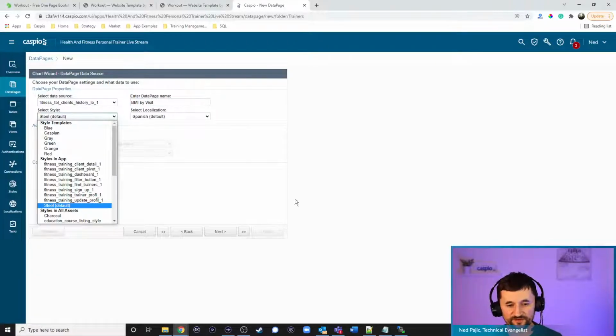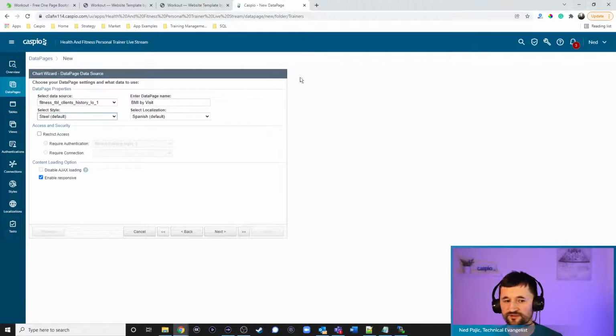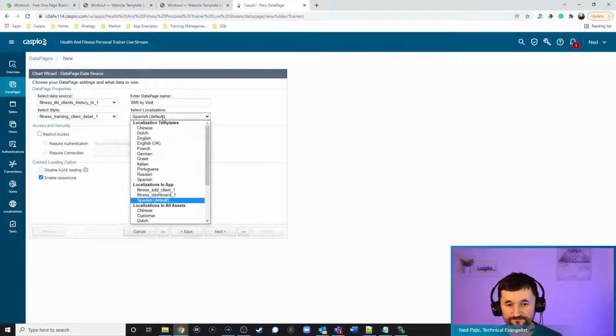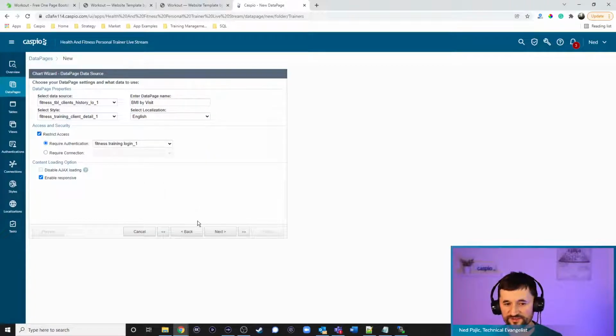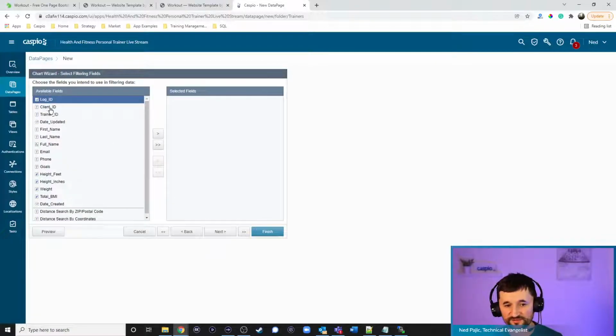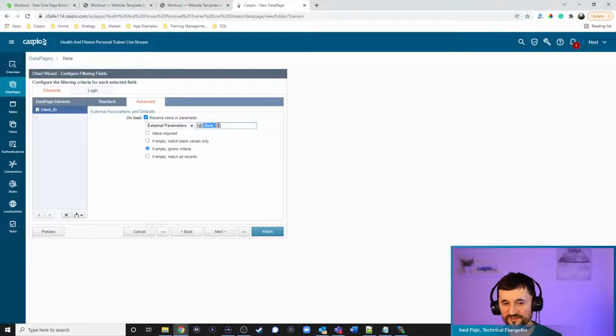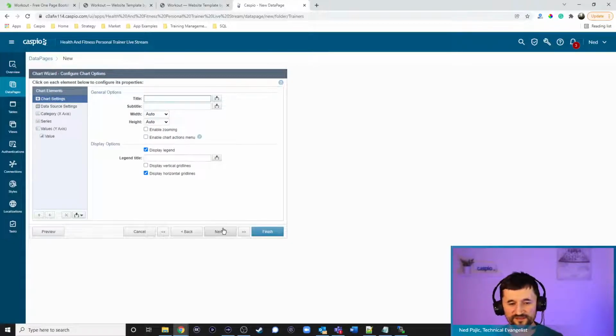The style that I'm using, let me see if I listed my style for my client details. Okay, so my style is client details. English localization, restrict access, hit next. Let's have, we need to filter our data based on the client ID. So we're going to hit next, and my chart needs to receive the client ID. In the advanced tab, receive the client ID externally as CID. Value is required. Hit next, and now let's set up the chart.